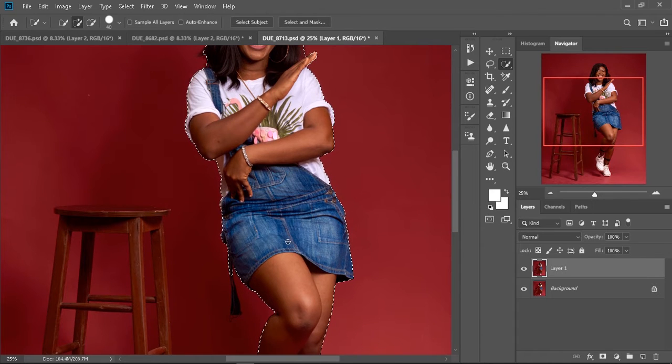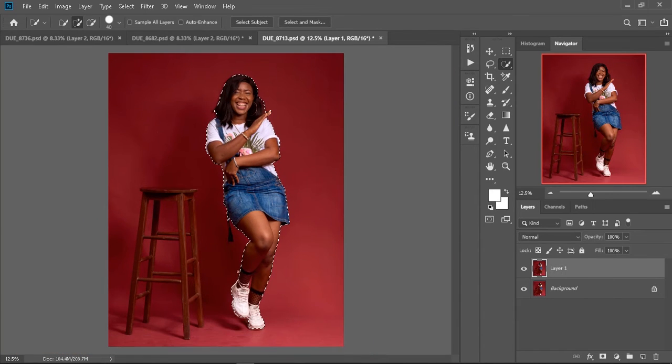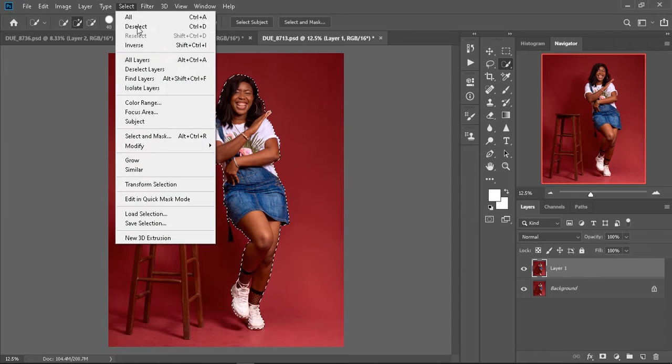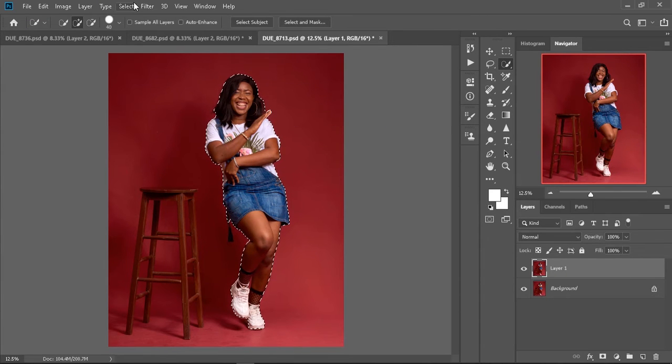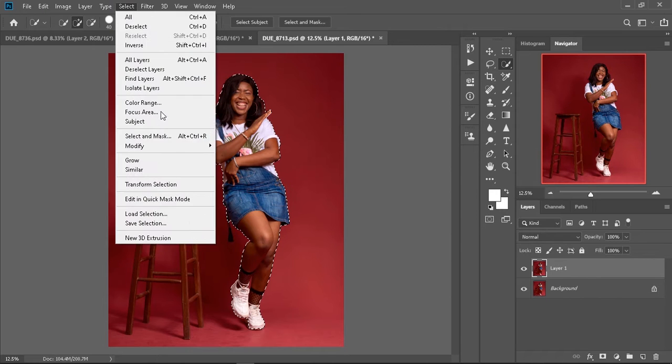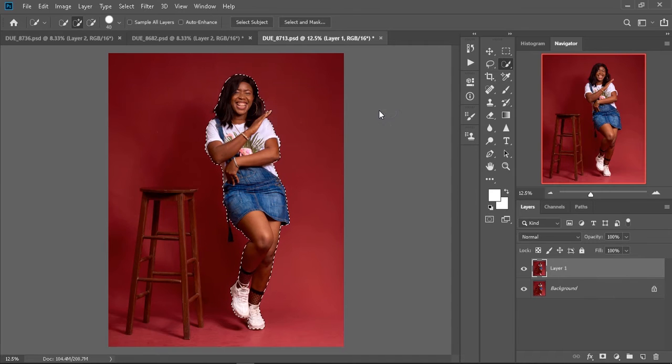Maybe because the color is very, very close to the background. It's brown, the background is red. So what we're going to do first is modify the selection, expand by 5 pixels. We're going to expand it a little bit. Then selection, feather, we're going to feather it a bit. Modify, feather by 5 too.